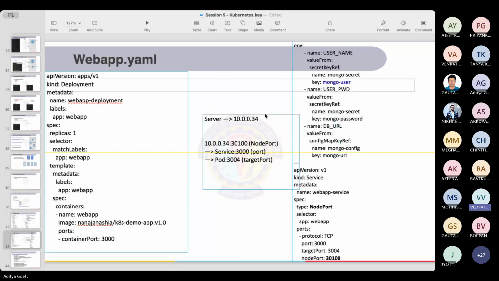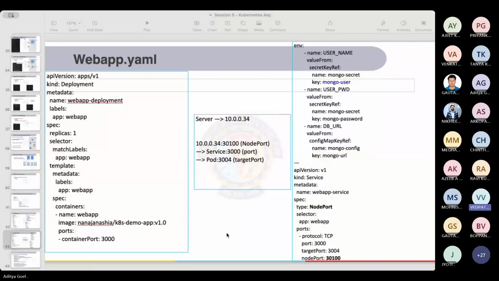Thank you. Yeah, in this example it is a web application, so ideally replicas should have been more than one, right? Because it's kind of stateless. Yes, of course. Okay, thanks. Any other doubt before I move to the demo?